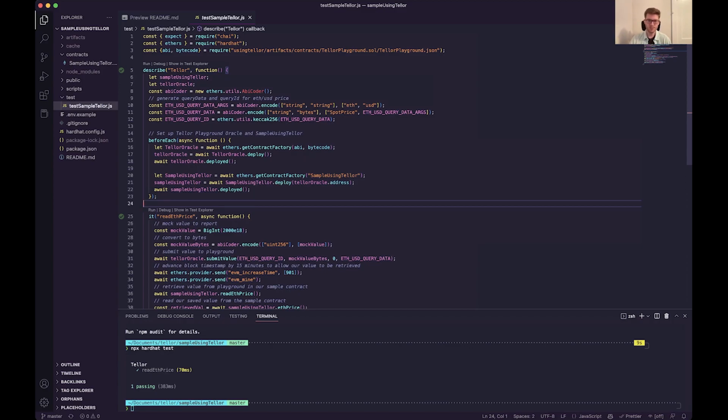Instead, we're going to use the Teller playground, which is a mock Oracle, which is included in using Teller. And it just lets you easily submit data to the Oracle and retrieve data and make sure that your own contract can work with the real Teller. But you don't have to deal with all the overhead of the real system. So we are able to access the Teller playground through using Teller by importing it like this.